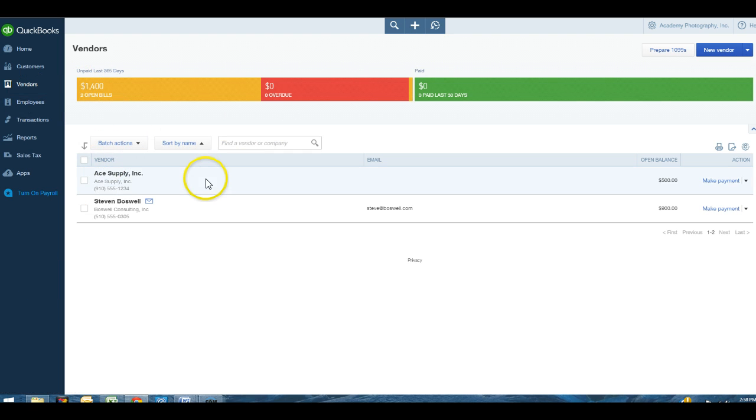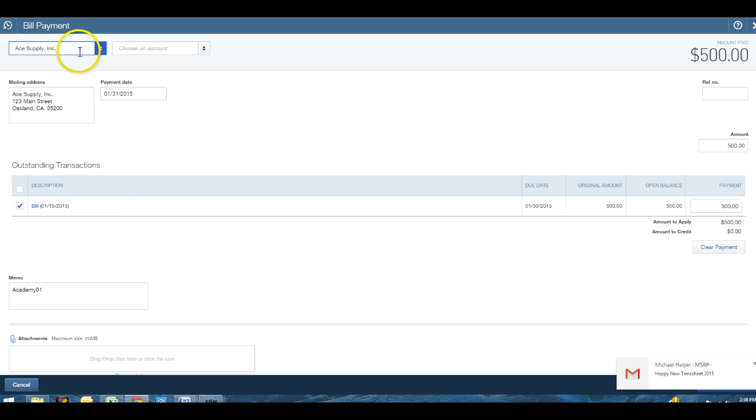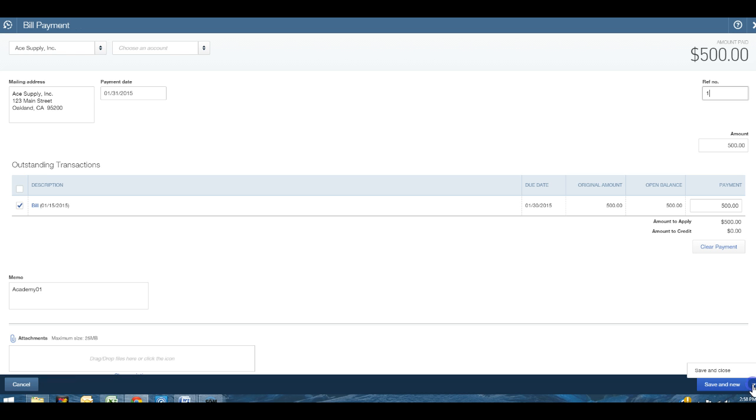Now, we've already received payments from our customers. Now we're going to pay a couple bills. What we're going to do is pay a supplier first, and this one here says choose an account. Don't worry about that. That's not a big deal. The reference number is going to be the actual check number that we're going to generate. So I'm going to use the check number 1, and we're going to pay them the full amount. Now I'm going to click on save and close because I want to close this.